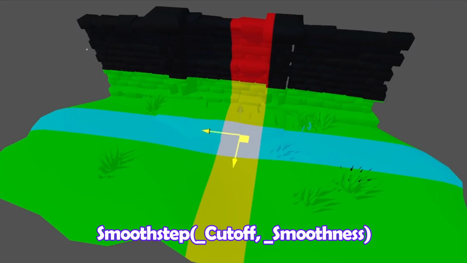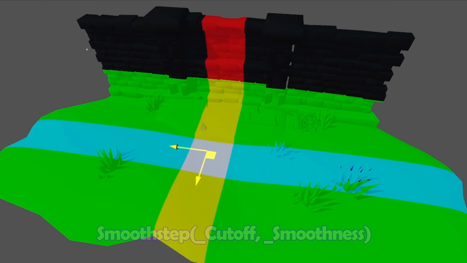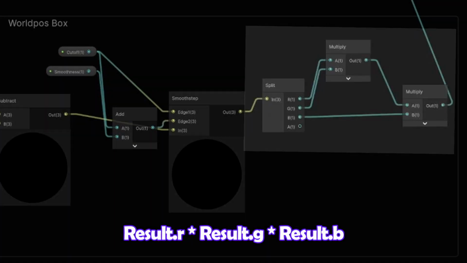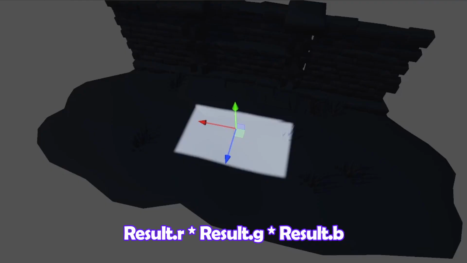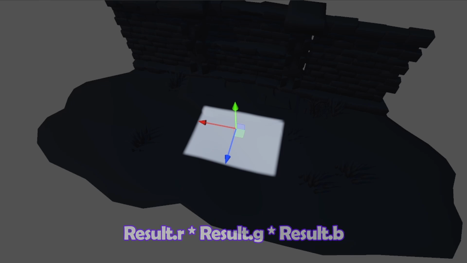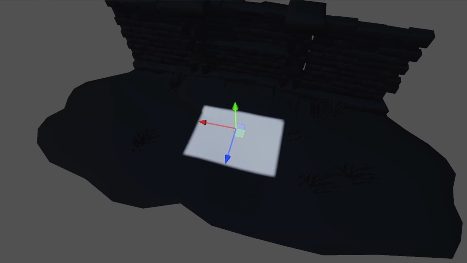But the XYZ channels aren't combined properly. So the final part is multiplying all the channels together, and there's our proper box shape. Scaling is now done. Next up is supporting rotation.